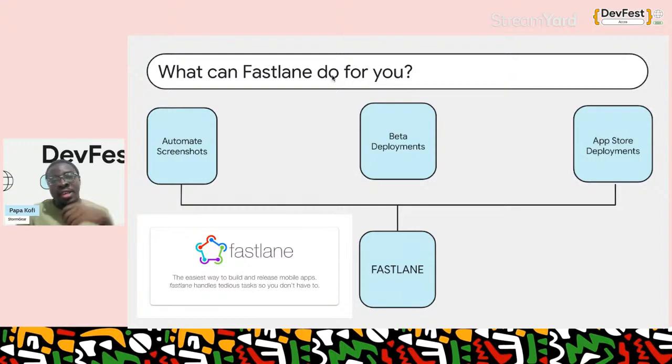So let's talk about Fastlane. Fastlane is the automation tool that is used to automate processes or app deployments. Now, what can Fastlane do for you? It can help you to automate screenshots. Whenever I go to the Play Store or App Store, you can see screenshots of the apps, right? You can automate it, so you don't have to do it manually.